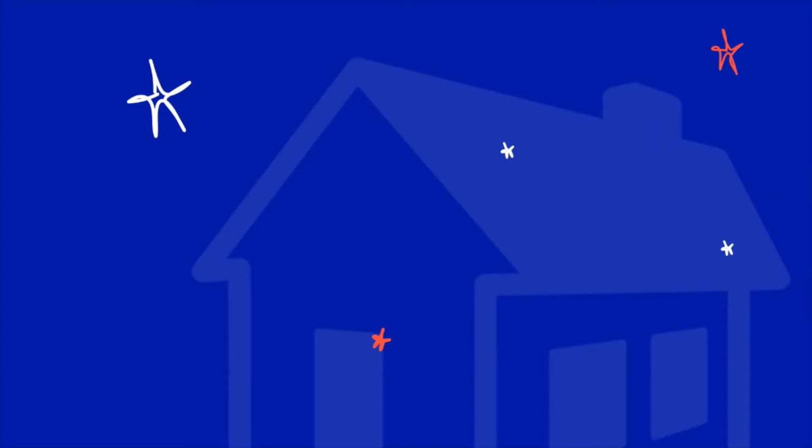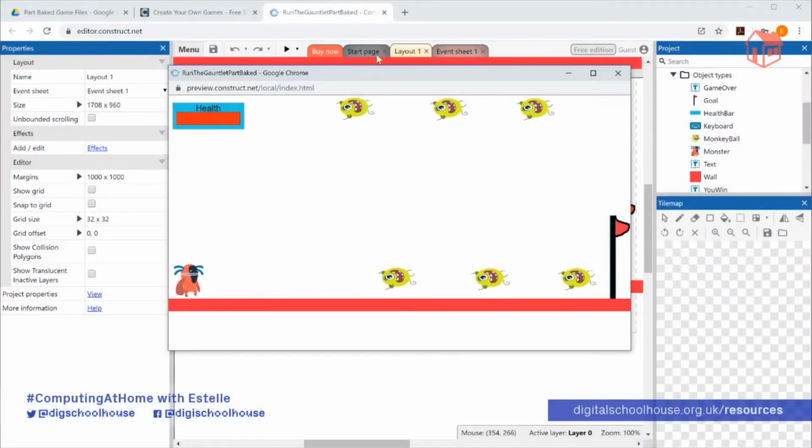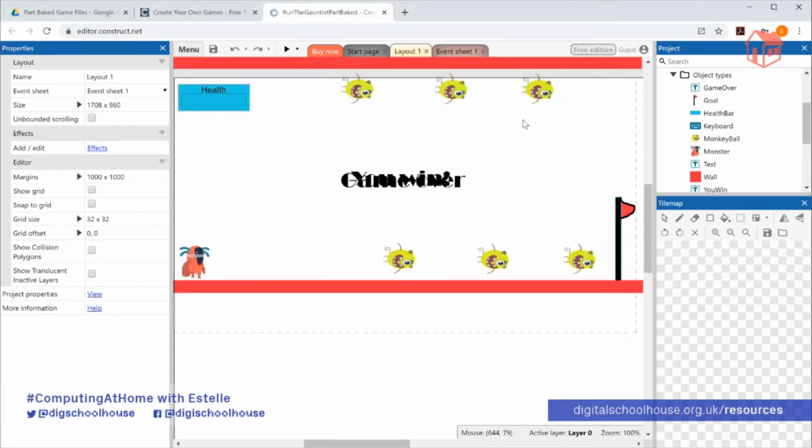So if you've got your preview up and you want to learn how to close it, all you do is click on this little cross here. You won't lose anything. It doesn't affect the actual Construct 3 design window at all. Just close it and that will close the preview. So that's the first thing that you're going to do.